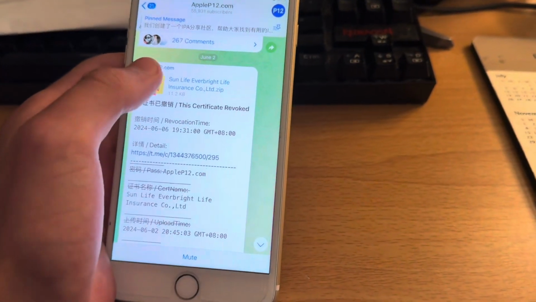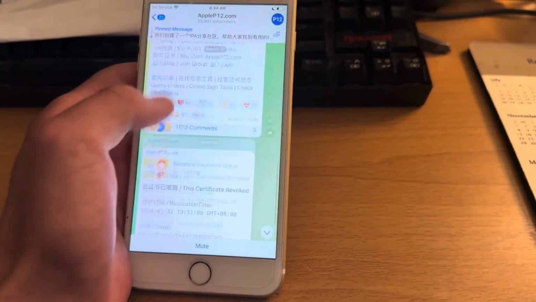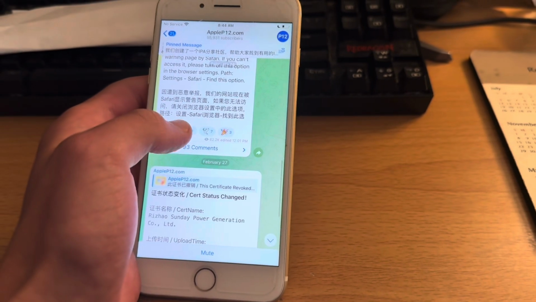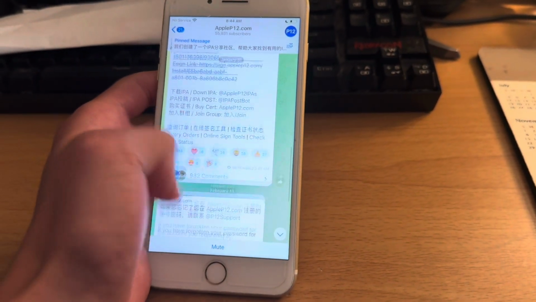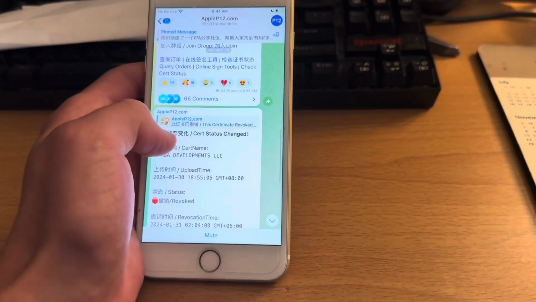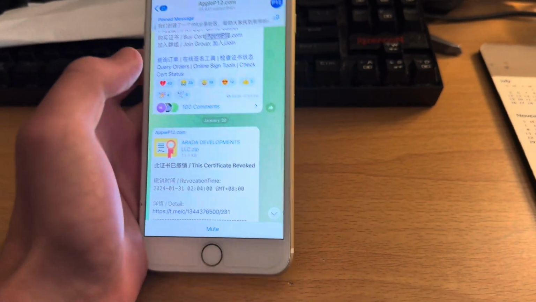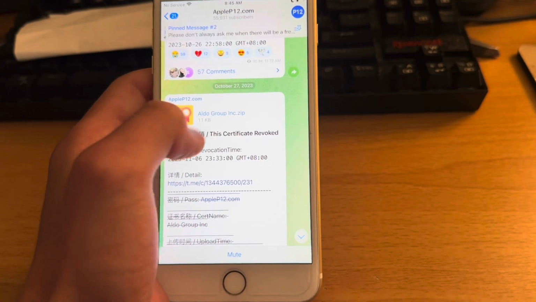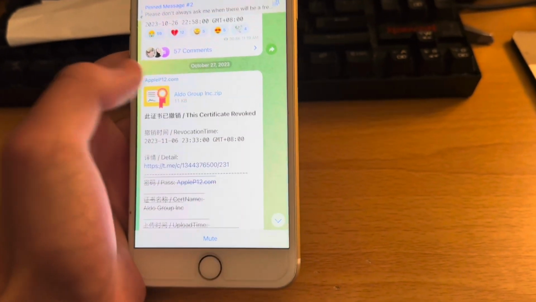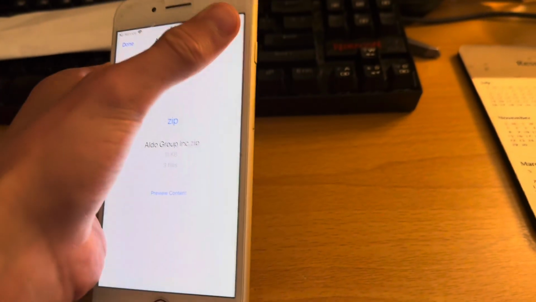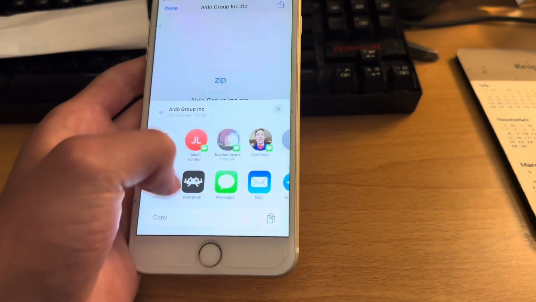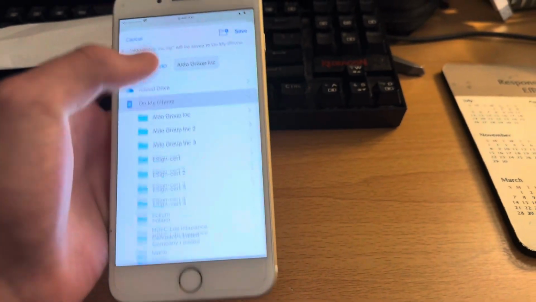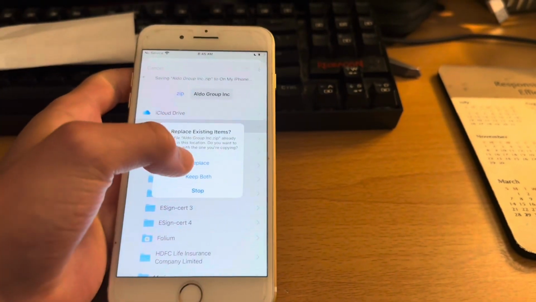Remember, we downloaded a signed certificate. However, there's a bunch of certificates here. If you go through and just try a bunch of these, you're bound to find one that works. I'm going to show you the one I think works the majority of the time. And that is this certificate right here, the aldogroupinc.zip. This one's been revoked for like a year or something, but what's good about this certificate is that you can install it even when it's revoked with the DNS profile.